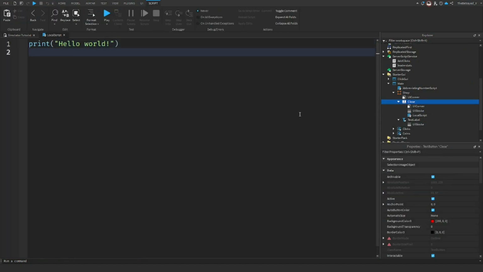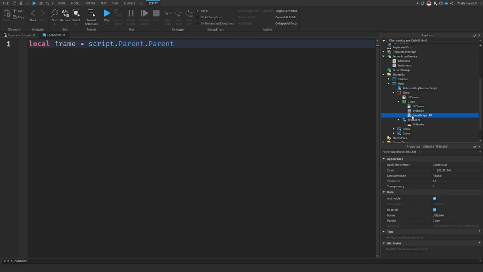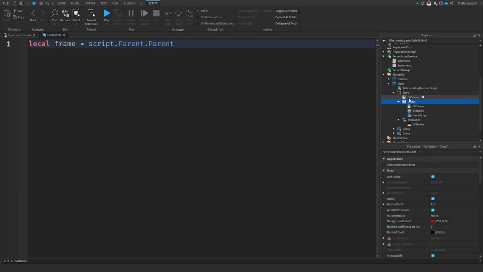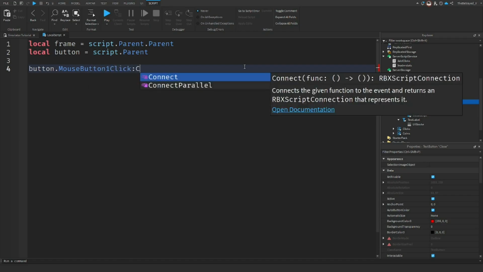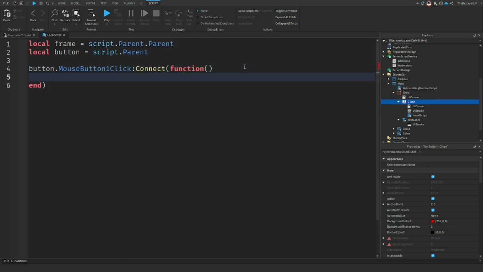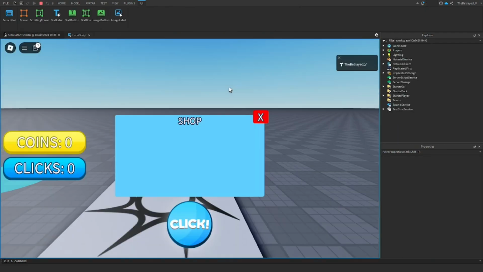Add in a local script. We're going to do local frame is equal to script.parent.parent, which is the shop frame. So inside the button is the script. So we do script.parent, which is the close, and the close button's parent, which is the shop frame. So we define the frame now. We're going to do local button is equal to script.parent, button dot mouse button one click connect function. Then we're going to do frame.visible is equal to false. Boom, just like that. You could do it like that as well.